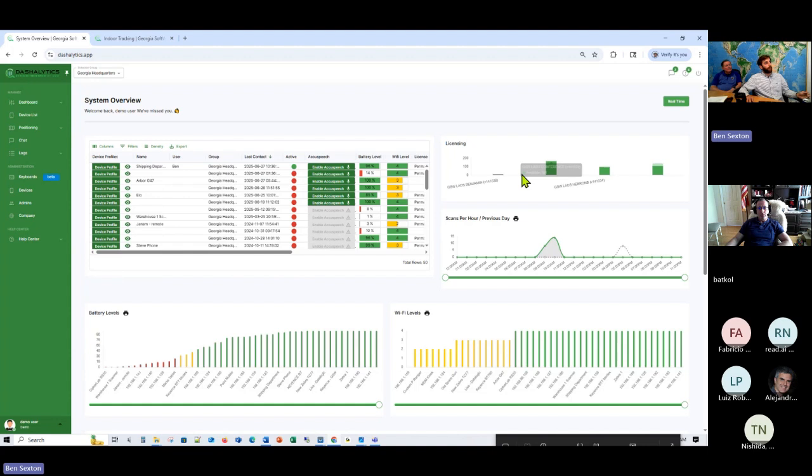On the right side, we have a view of licensing. This shows how many licenses are available on your LAD server. That way you know if you're getting low or if you may run out of licenses throughout the day.